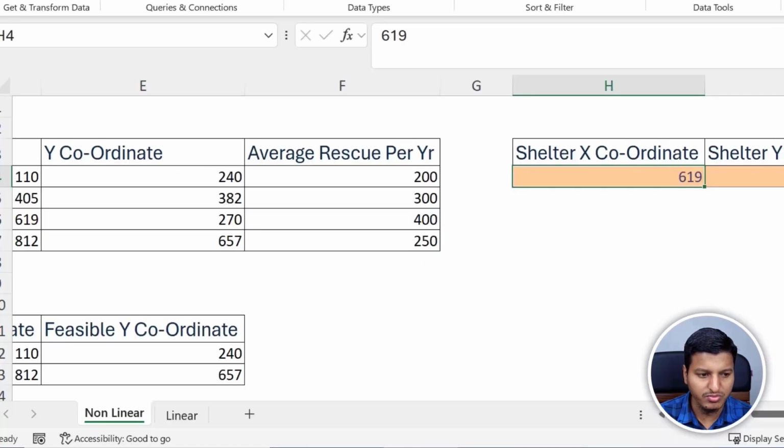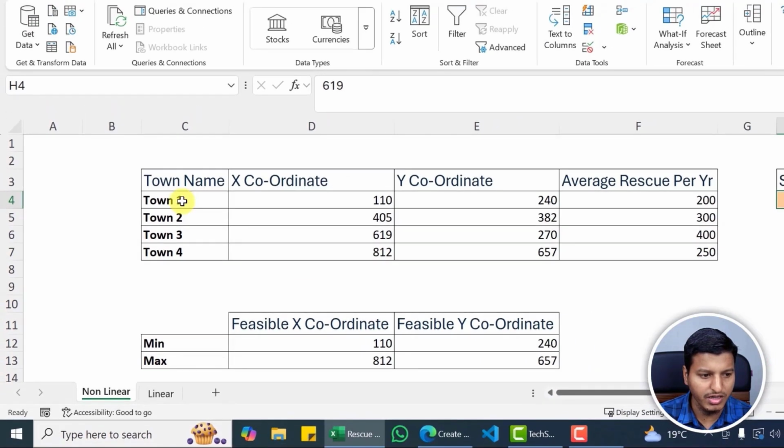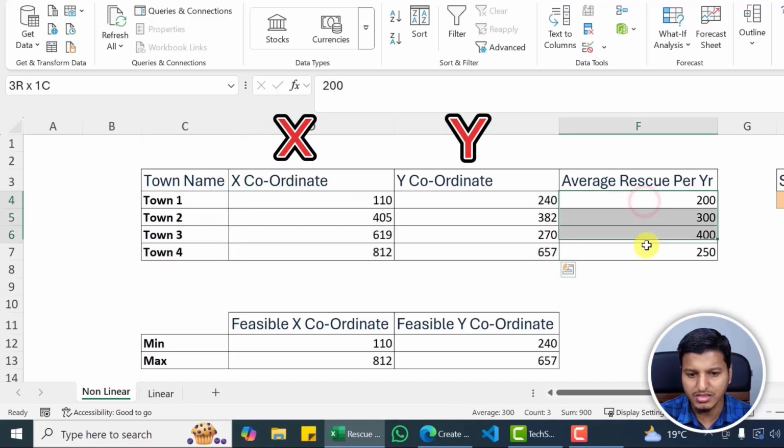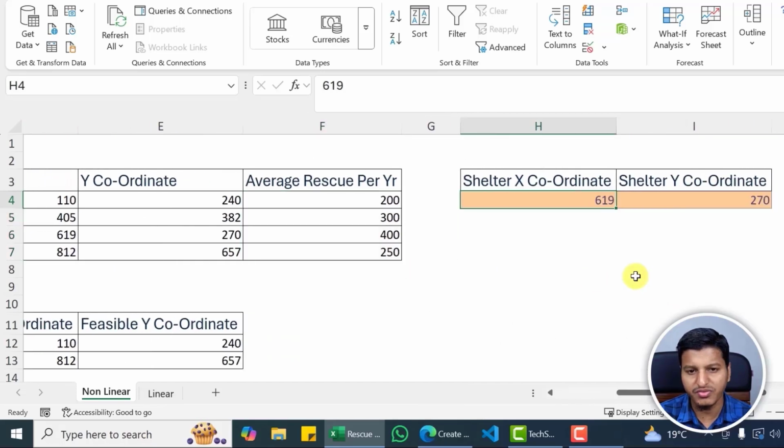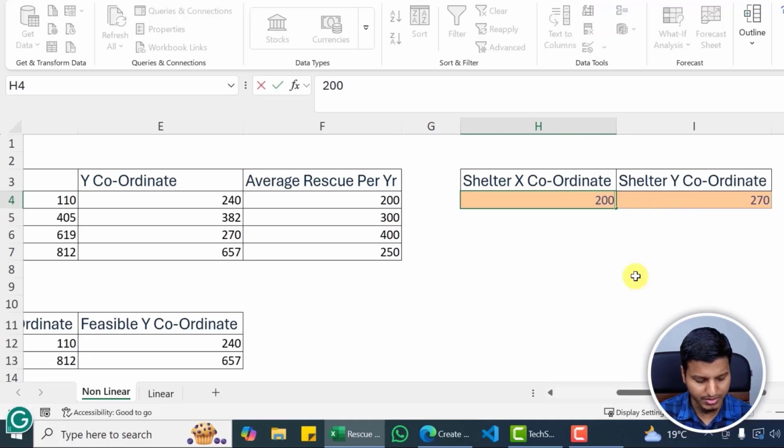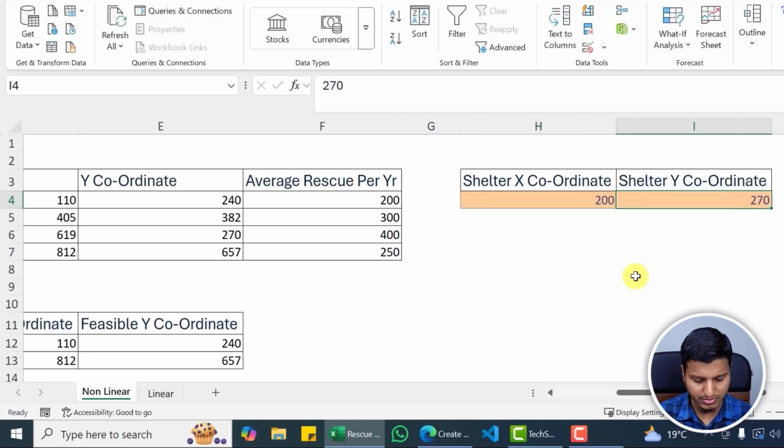So we can extract the basic information from this section and then set up our Solver model. Okay, so you can see that I have 4 different towns, 4 different X coordinates and Y coordinates, and this is the average rescue per year. Now let's consider that this is my variable, right? I need to find the X and Y coordinates, right? So I can just provide any number, 200, let's say 300 or so on, right? So this is my shelter X coordinate and Y coordinate.